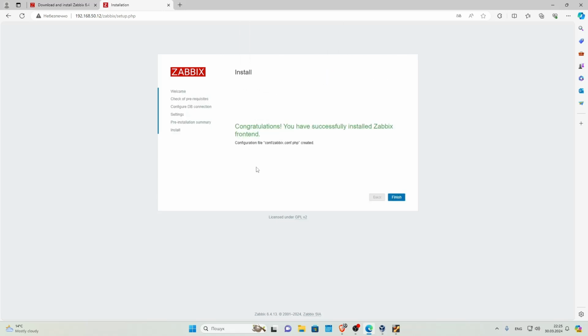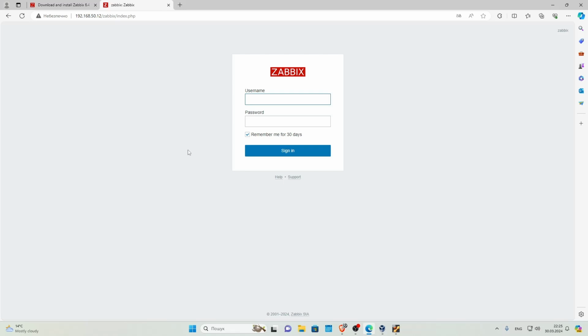Click Finish and go to the authorization page. Here in the user field, enter Admin with a capital letter, and in the password field, enter zabbix with a lowercase letter. Click Sign in and you will enter the Zabbix web interface. This completes the first lesson on installing Zabbix.